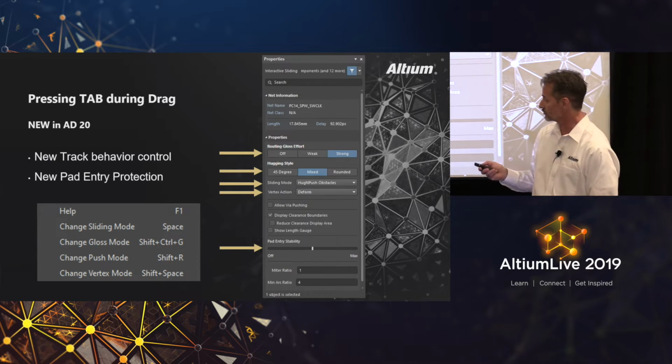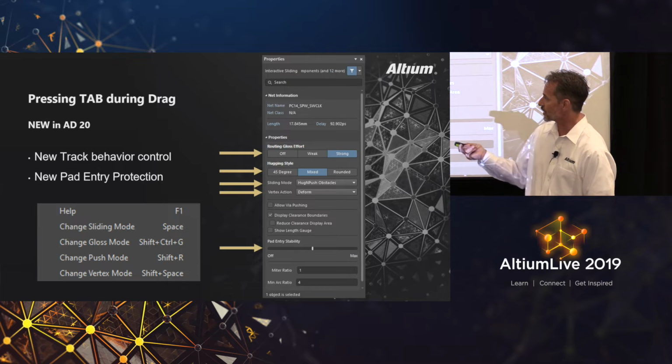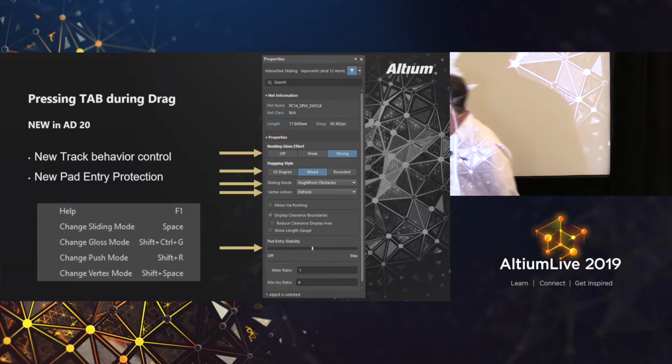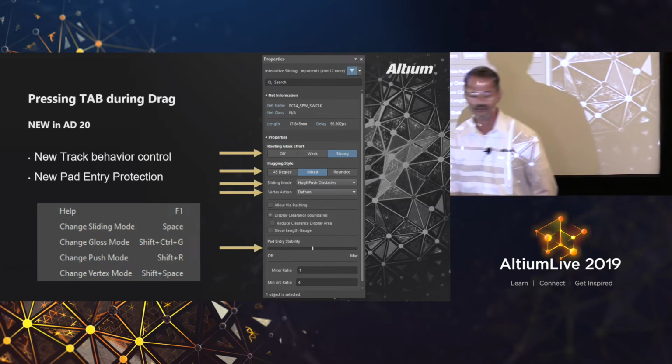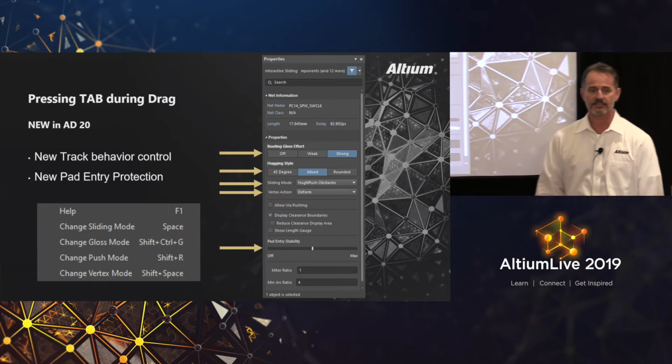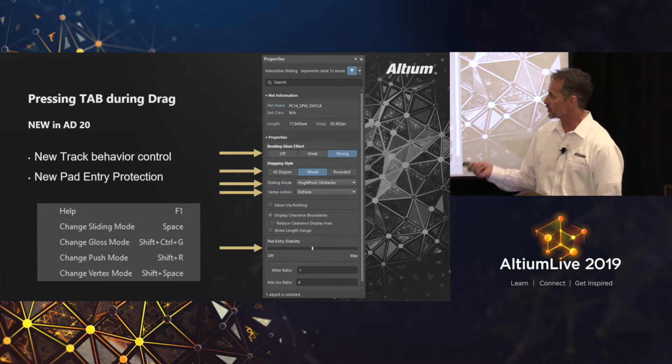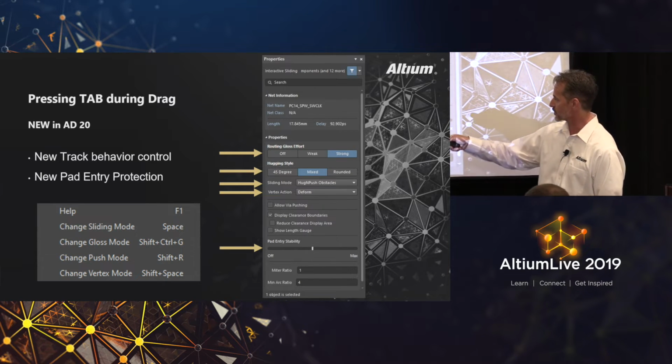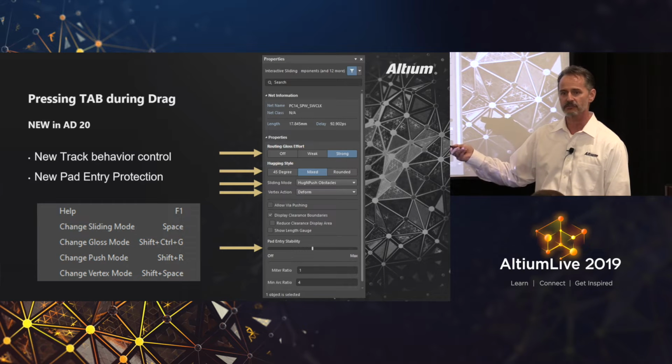Again, you have your gloss mode. They have the change gloss mode shortcut, Shift Control G. I'm not sure if that works in 19 or not, but you can still change your gloss mode, and it shows, though the information is up in the panel.